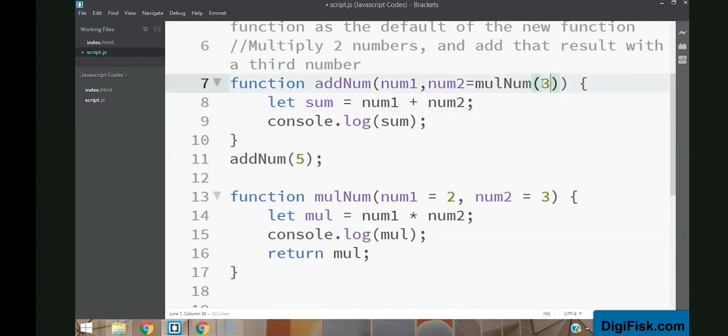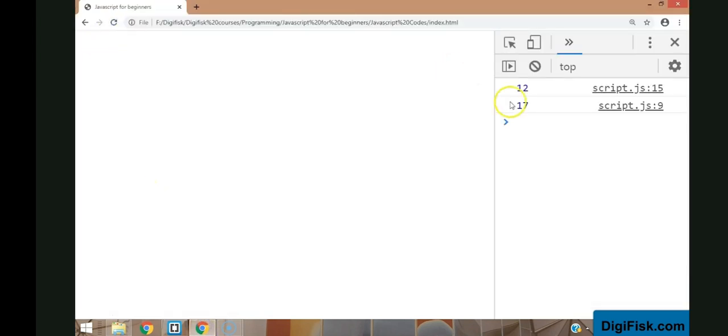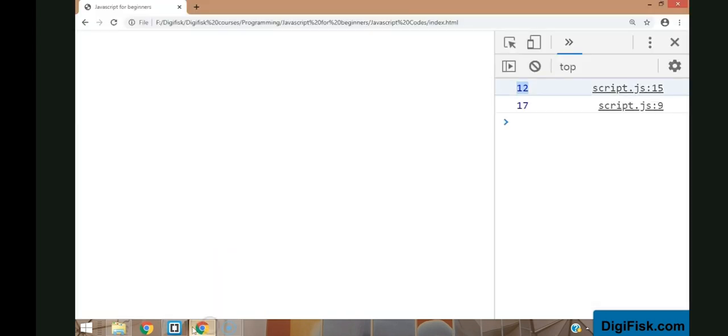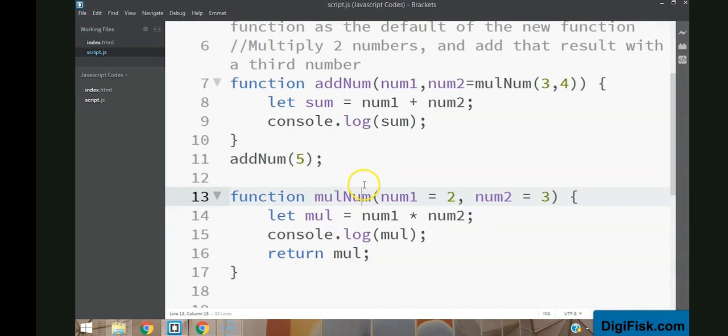Now if I give parameters like this for mulnum, what happens then? Okay, first of all I'm getting a 12 because it replaces these two, and I'm getting 3 into 4, and after that it gets added to 5 here, and I'm getting a 17. Okay, so that's how that works.